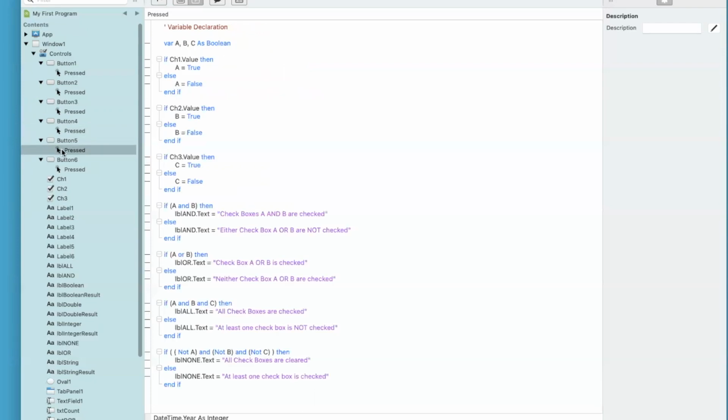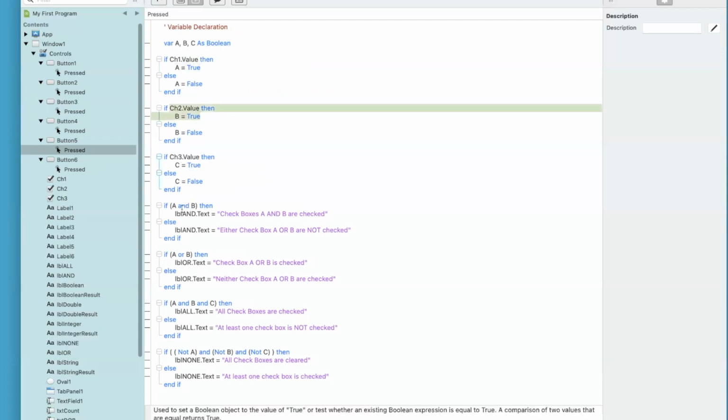I could have done all these things. This one, obviously, we have 3 variables as Boolean, right? The checkbox one value will determine the value of A, the checkbox two value the value of B, and so on for C. And then we have our and or, depending if A and B, this, otherwise do that. If A or B, do this or do that. If all three are true, do this. If all three are false, then do this, right?